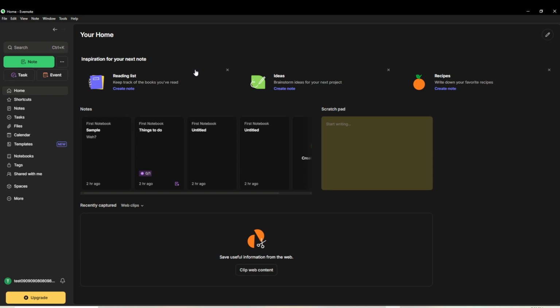We'll be using the Evernote desktop application. If you don't have it yet, open your web browser and search for Download Evernote. Make sure you choose the official Evernote website, then download the app for free and run the installer. Using the official site helps you avoid outdated or unsafe versions.